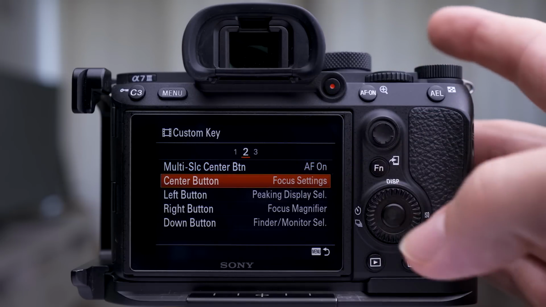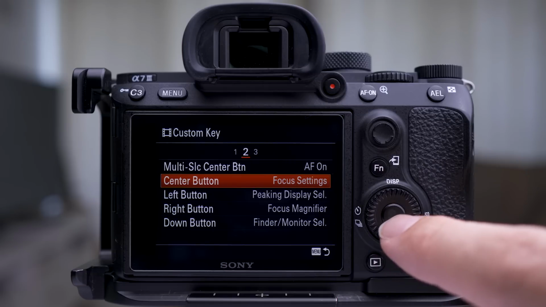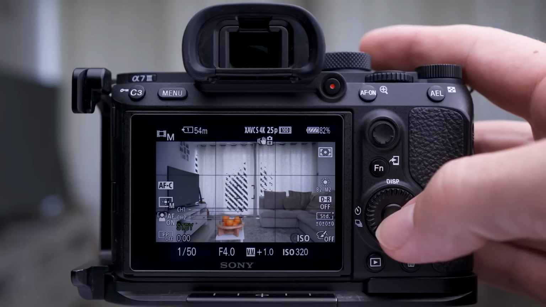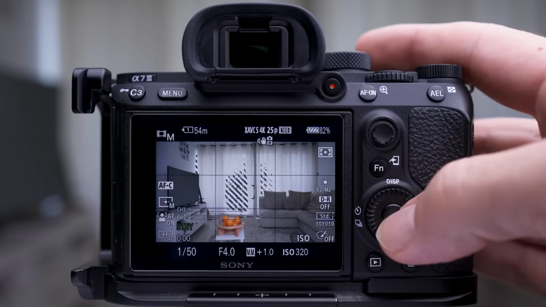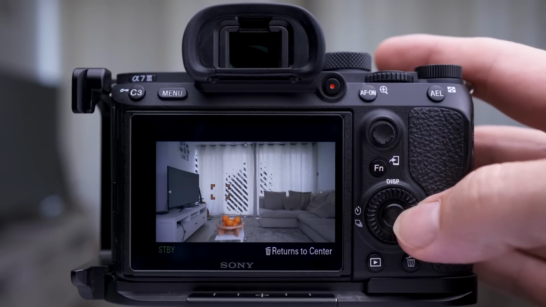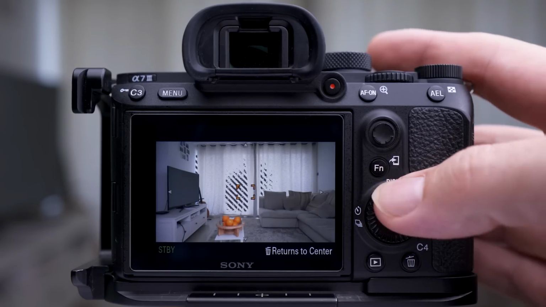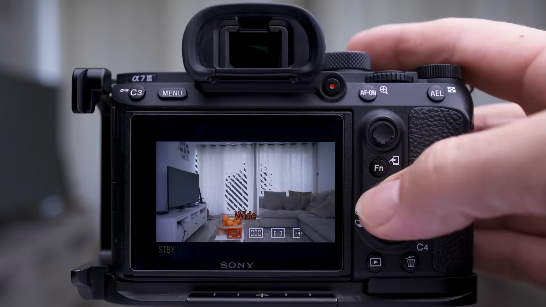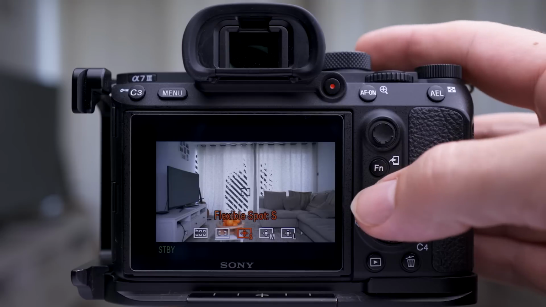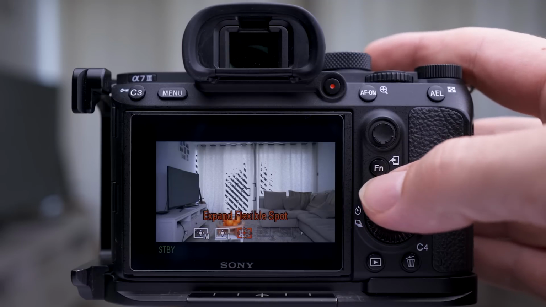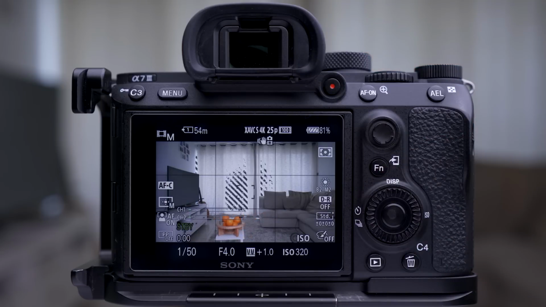Now the center button I changed to focus settings, and that's this button here. So if I'm shooting and I want to change the focus area or move the focus area in the square without using the touchpad, I can press on that so I can move it to where I want with a D-pad, but also if I roll this, it changes between the different focus areas. I normally use flexible spot or expandable flexible spot. So in effect, that center button then has two different functions.